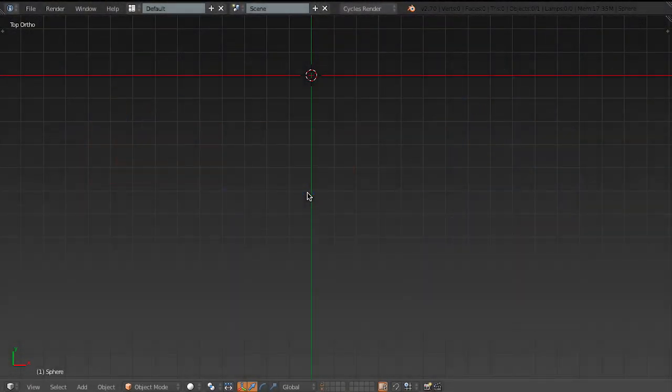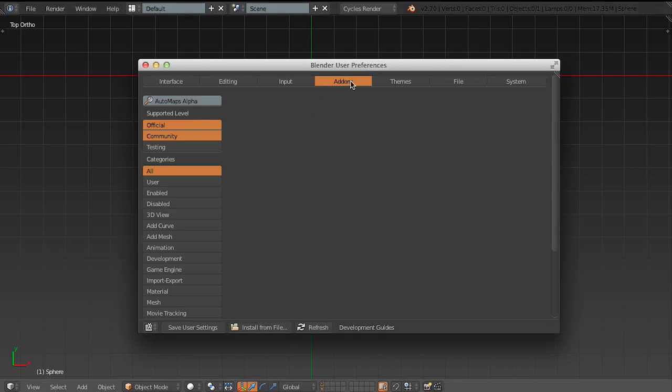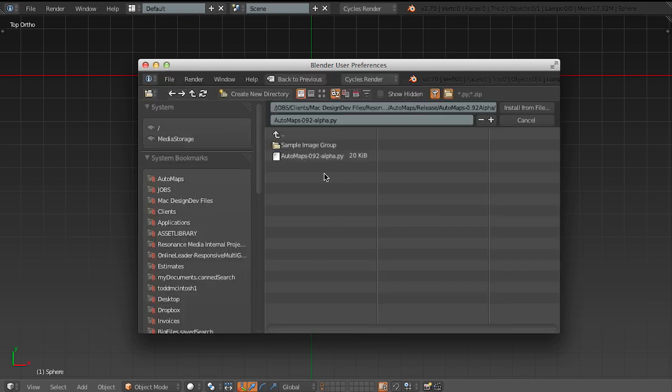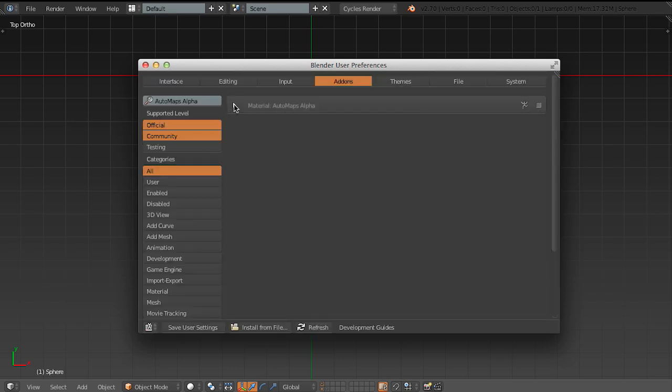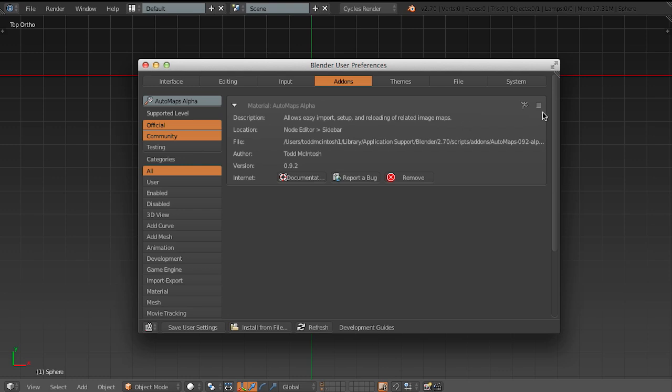Okay, now we're going to look at how to install this plugin in Blender. We're in Blender right now. We're looking at the 2.70 version of Blender. The AutoMaps plugin is compatible with the 2.6 range of Blender, as well as the recent 2.70 release. The way we're going to install this add-on is to go to the User Preferences window. We're going to select Add-ons, and then we're going to look for the file. So we navigate to the folder where the Python file is, which is the .py extension. We're going to load the AutoMaps 092 alpha and install from file, and that will bring up this entry for the AutoMaps plugin. We're going to use the checkbox to enable it, and then we can close out this window.